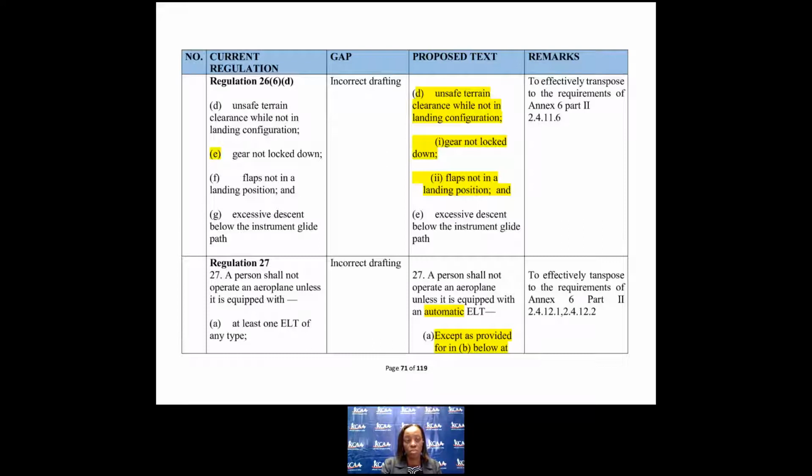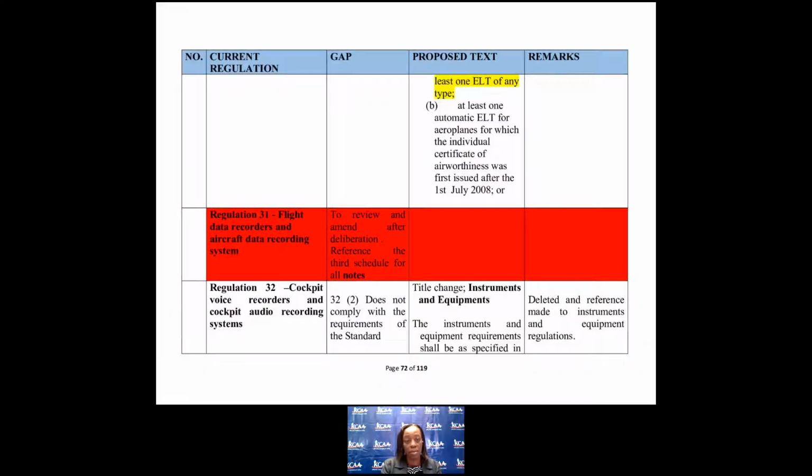So Regulation 26.6, there was incorrect drafting, so we have redrafted it to transpose the requirement that is Annex 6, Part 2. And so is Regulation 27. We had incorrect drafting, so we have amended accordingly. For Regulation 31, the flight data recorders and aircraft data recording system, we will review and amend accordingly. Once we have done that, we'll be able to communicate with the industry during that time.